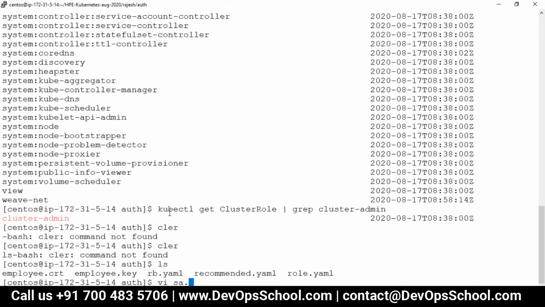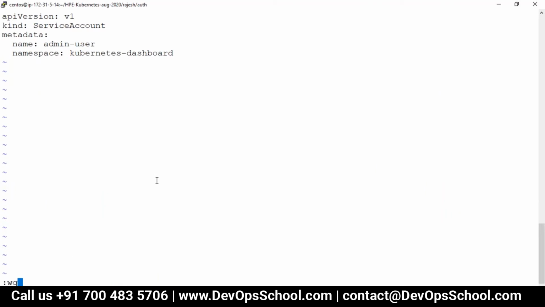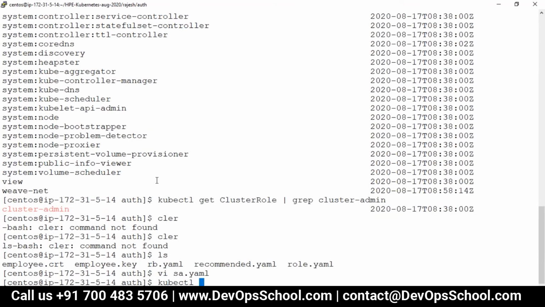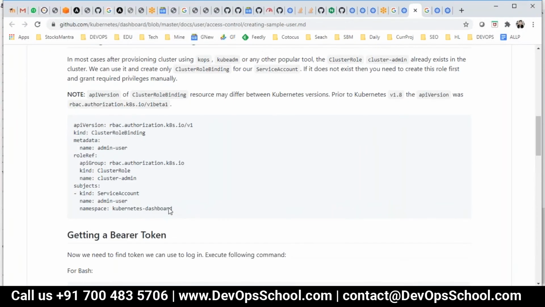So vi sa.yaml. This is a service account. I'm creating a default one only. Okay, kubectl apply -f sa. This is a default. Okay, and created. Now I'm going to do the role binding because the role is already available.